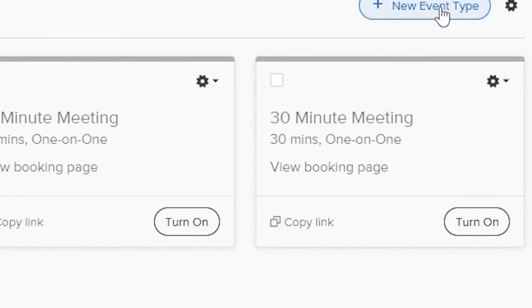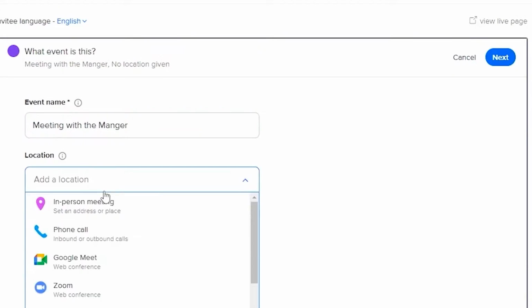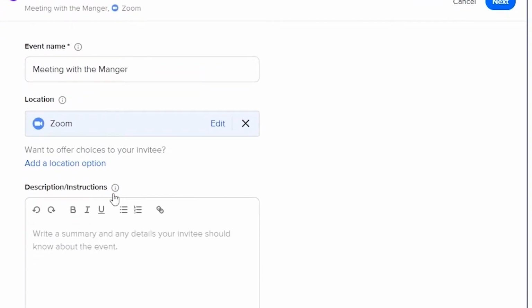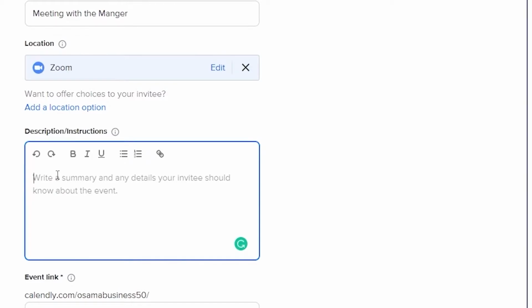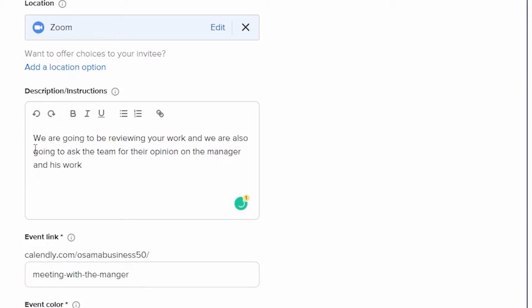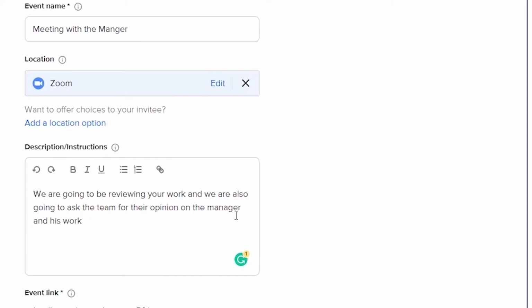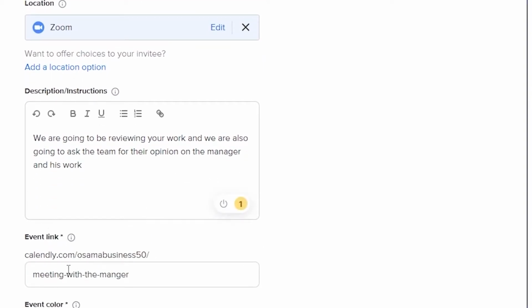a new event over here, and let's go ahead and click on one-on-one. Over here we add in the location, we click on Zoom. All right, then over here we add in a description or instructions. You can write the details over here. For example, you are meeting with the manager, and you're going to be reviewing his career, his work, and also going to be asking the team members about his work, and then you have your meeting over here, and then you can choose the color of the event. So let's go with orange, and then just simply click on next.